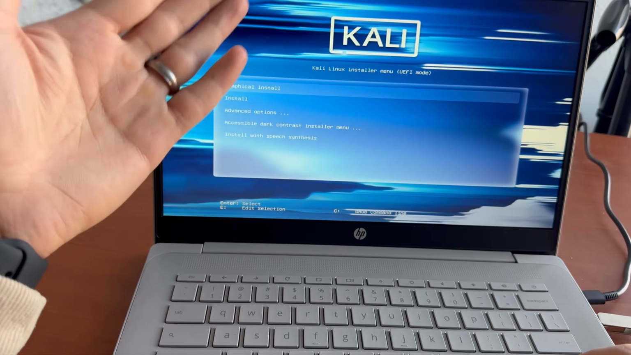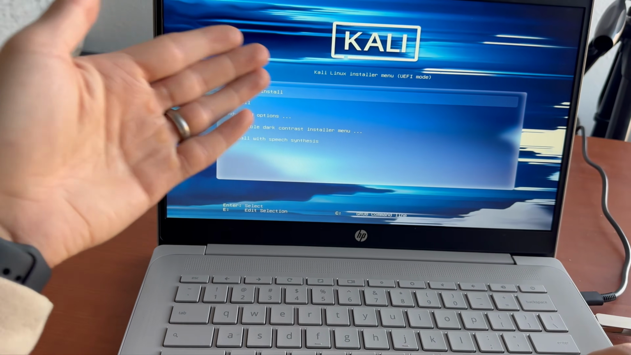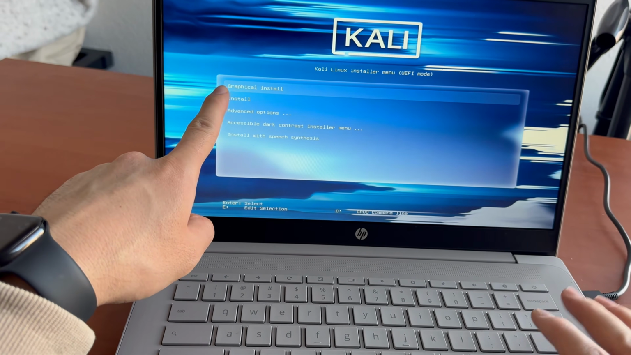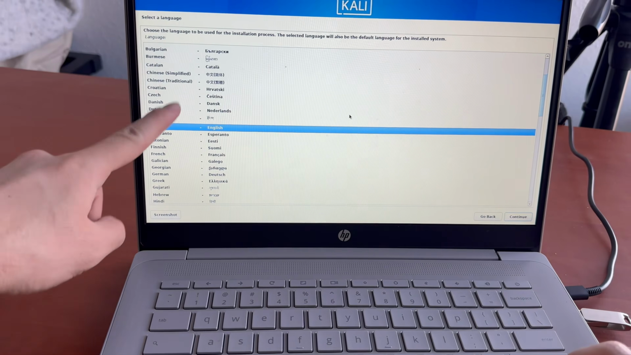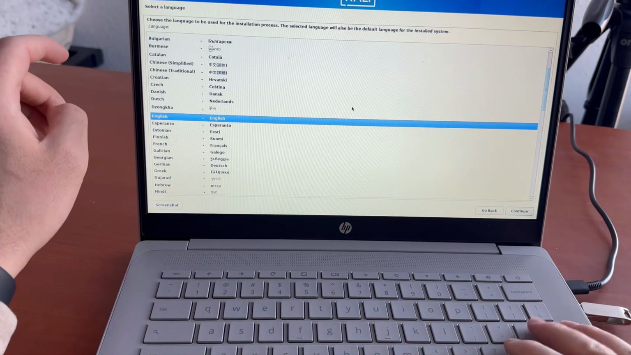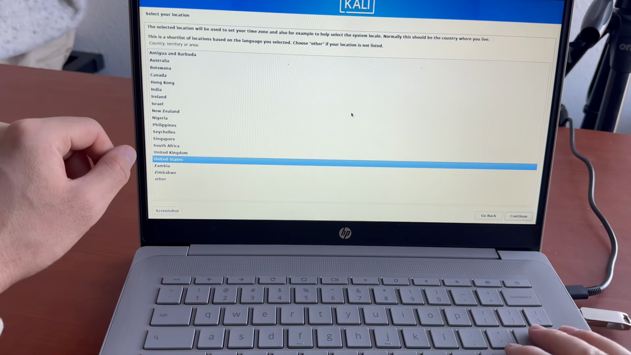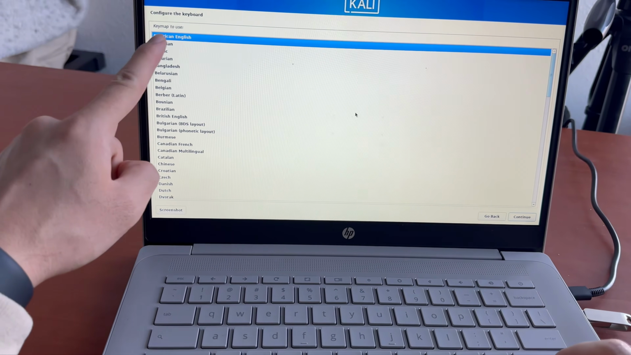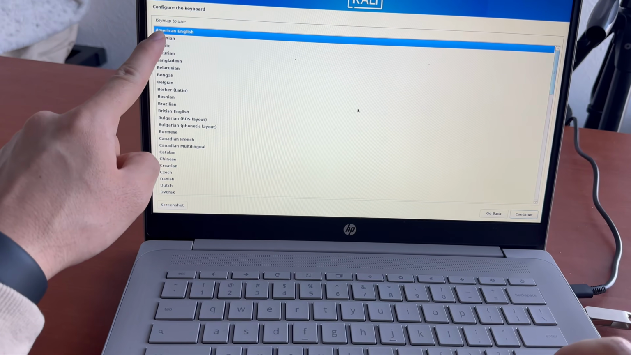Now we are presented with the Kali Linux installation page. And then we can select the graphical install, hit enter. For the language, I'm gonna go with English. You can choose whichever language works for you. Next, and the country, I'll go with the United States. And also for the keyboard configuration, I'm going to go with American English.